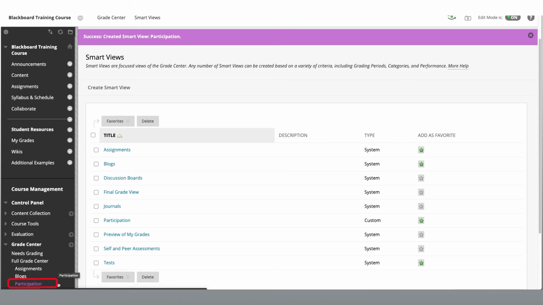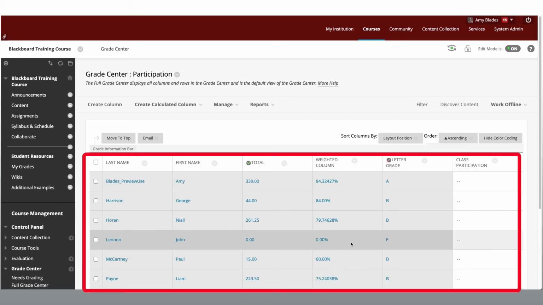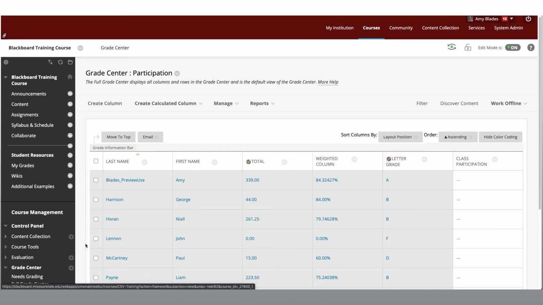Now we can click on our link for participation in the course menu and see that the Grade Center is only displaying those columns that are listed in the Show in All Grade Center View areas of column organization and those columns that are in the participation category. By clicking on the Smart View link in the course menu, it confirms that all is working as expected. Remember, you can always go back to the unfiltered Full Grade Center view by clicking on the Full Grade Center link in the course menu.